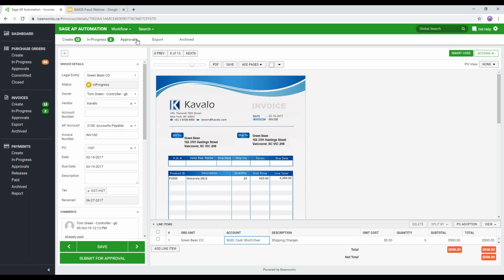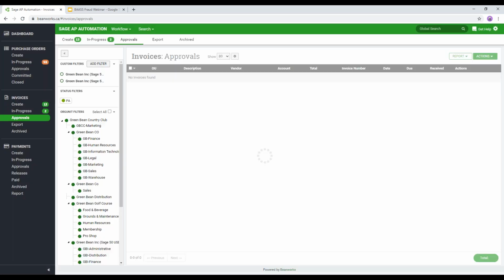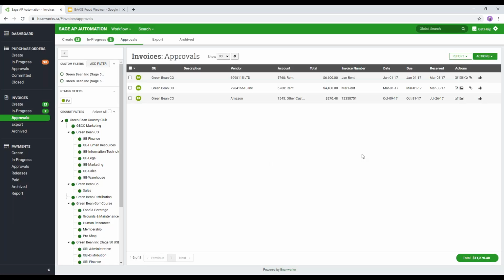So same thing, your approvers will be notified via email that they have invoices waiting for their approval. They could also be notified by our mobile app if they have that downloaded. And same thing at a high level here, you could approve all of these as a batch or jump directly in to view the details.